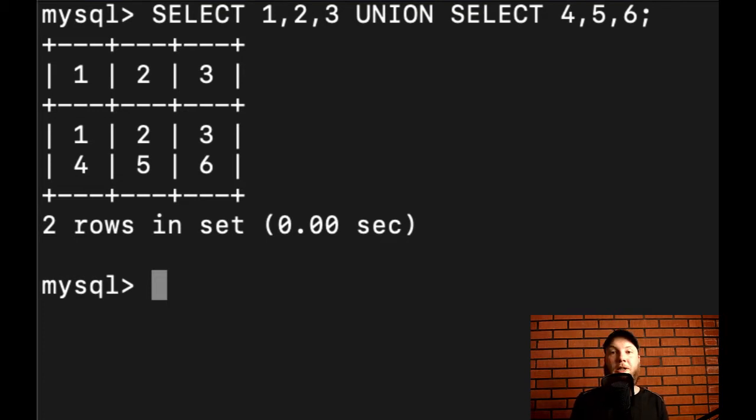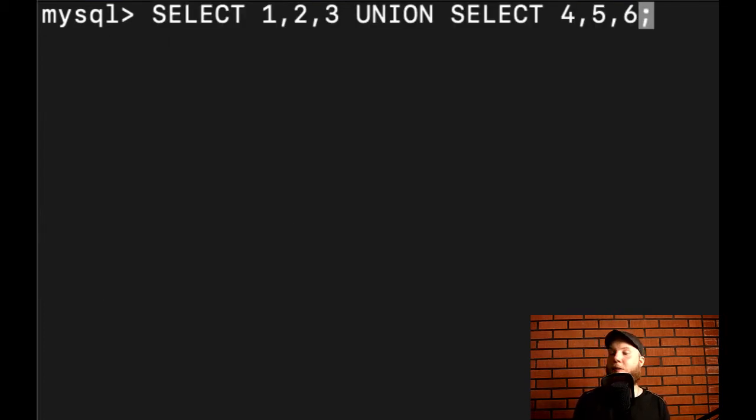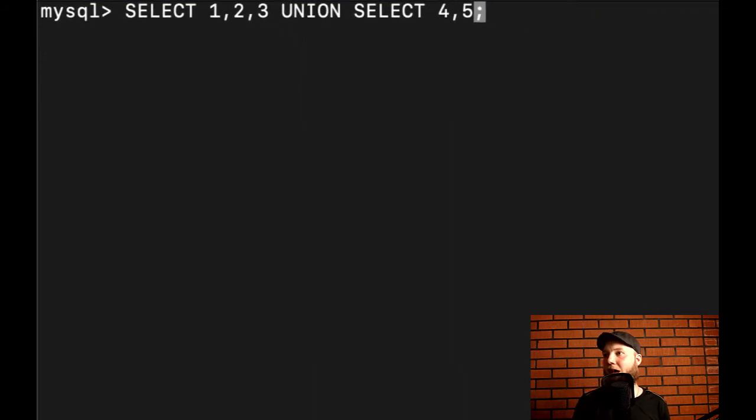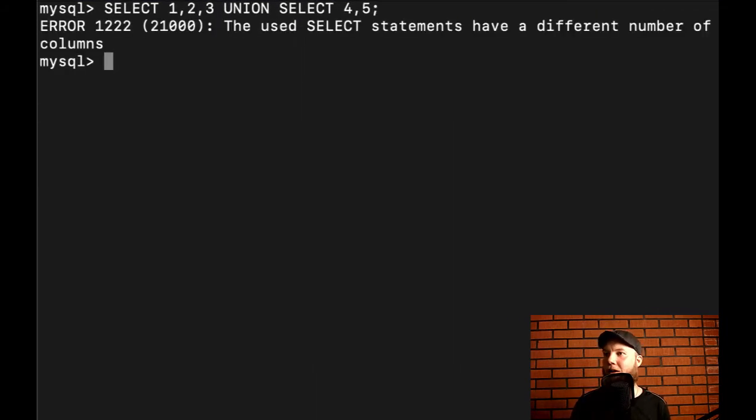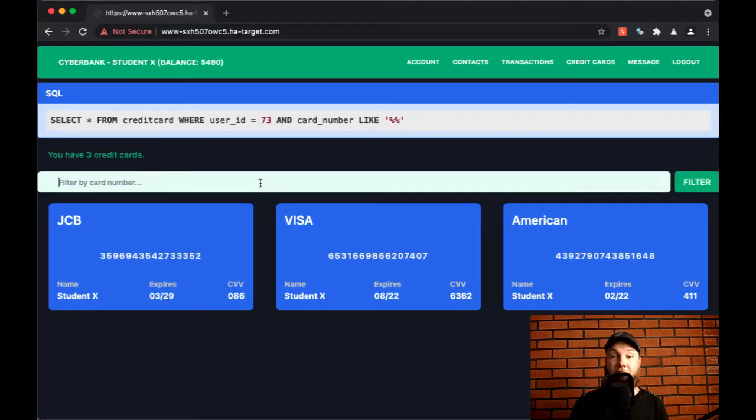Now there is a little limitation with the union, so you need to have the proper number of columns here. So if you just have something like select 4, 5, and on the other side you have 1, 2, 3, it's going to return an error saying that you have a different number of columns on both sides of the union. So just be aware of that. And this is how it might work in practice.